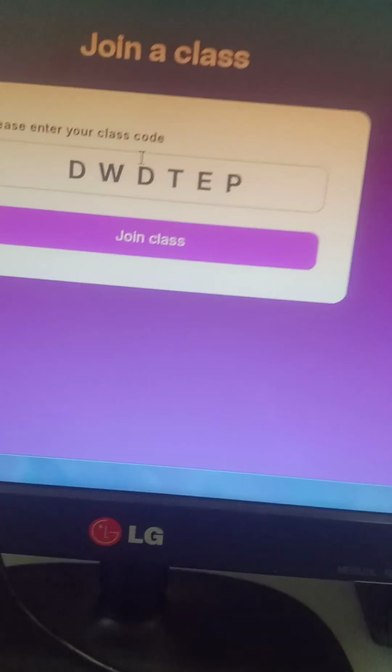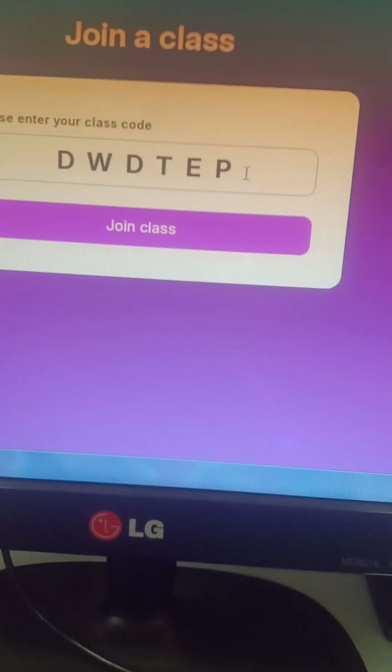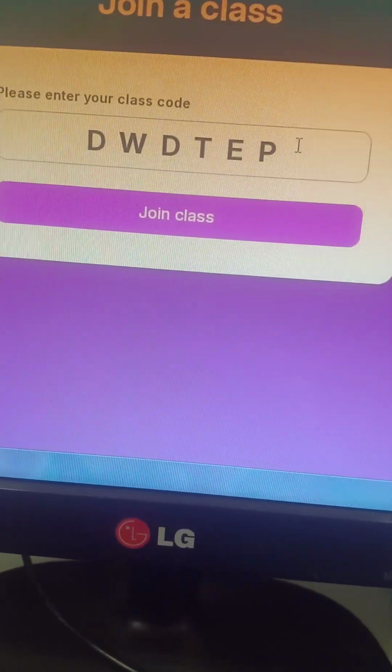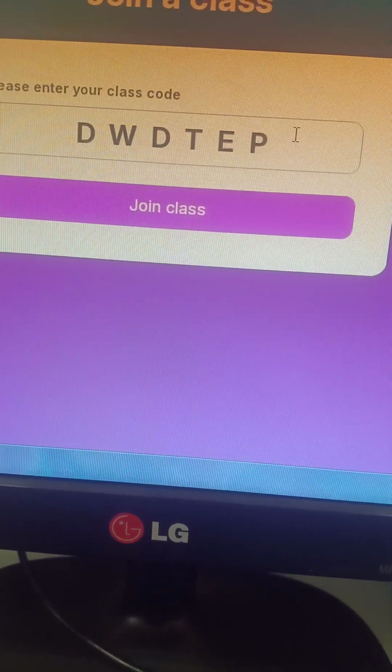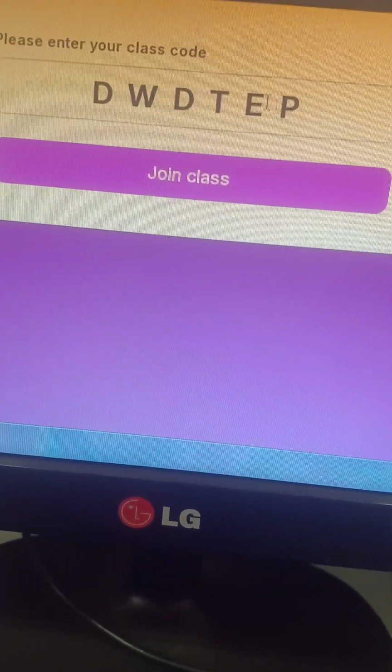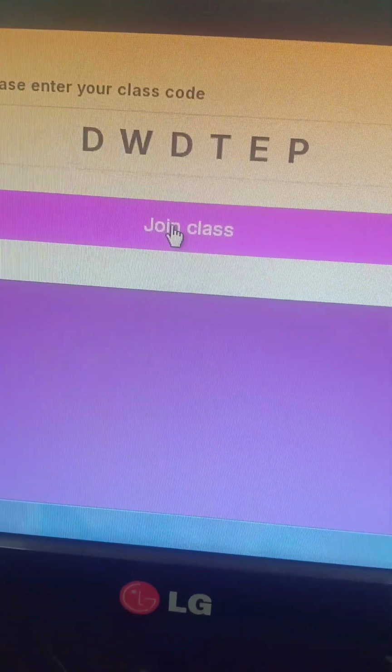Now the reason it's showing this code here is if you need to join without the link, just like with quizzes or any online class, you would join with a code. But you don't need to do anything with this code because I already gave you the link up here. You just click join class.